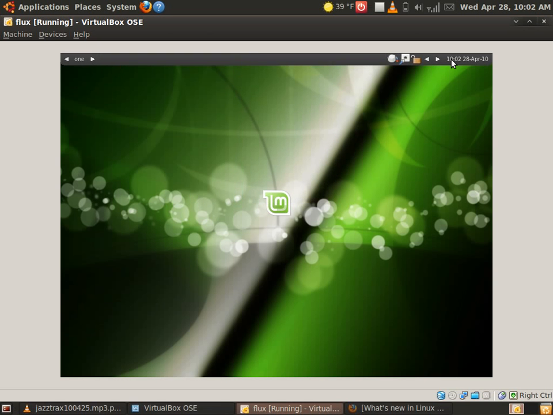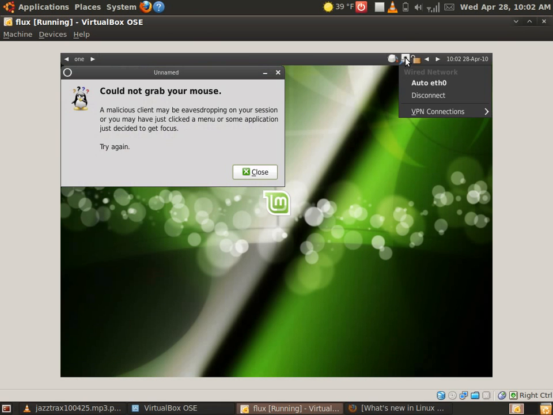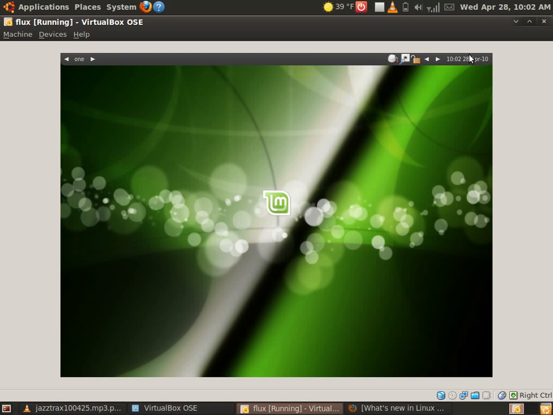Alright, if we go here to the right, you have your time clock icon, update manager, master volume. I think I need to set that so it'll stay on. And the internet, which right now I do not have a wired connection installed, and cannot grab your mouse. Just ignore that. Click close, and you can change from here to the left between 4 desktops. We'll just go back to one here.